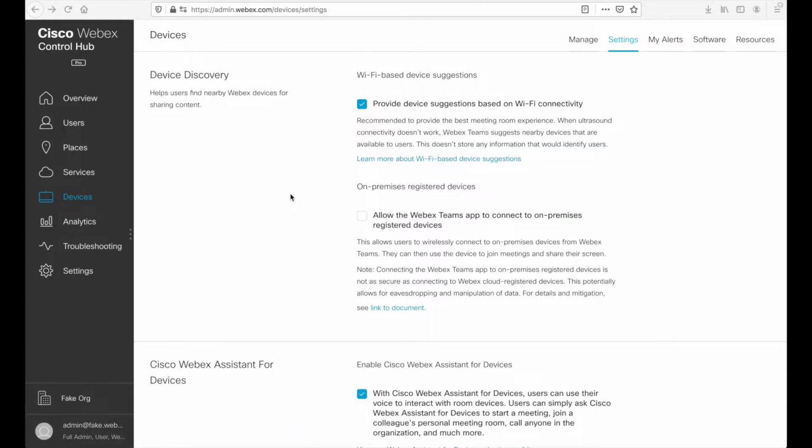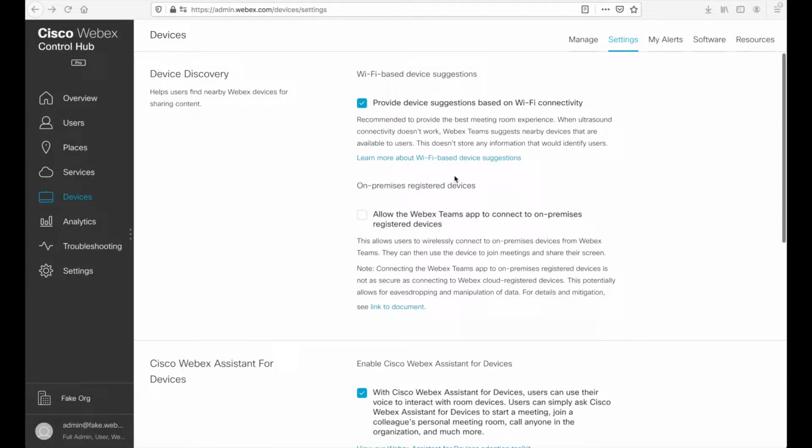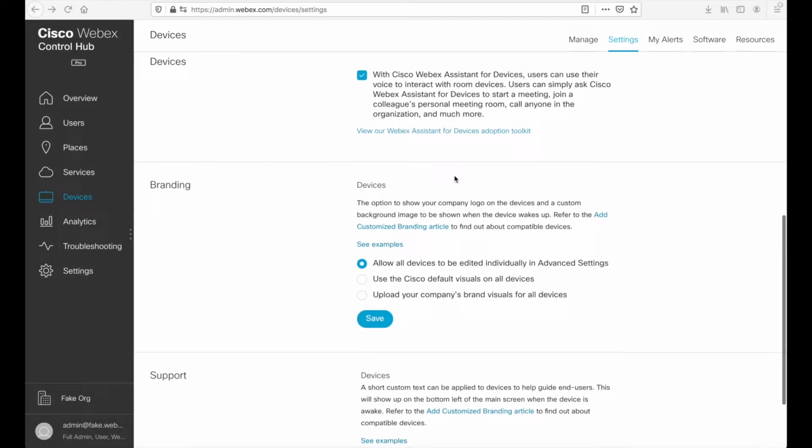Otherwise, let's dive in and check it out firsthand. The first branding option to review is through the Control Hub. To get to these branding options, go to the Devices tab on the left-hand side. At the top, choose the Settings tab and scroll down until you see Branding.